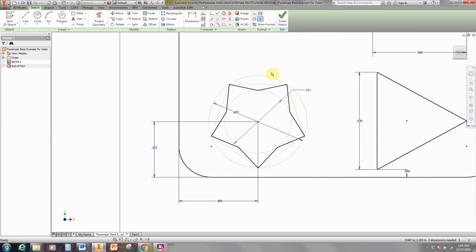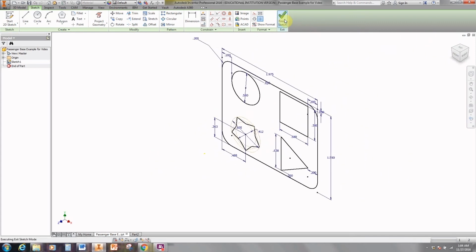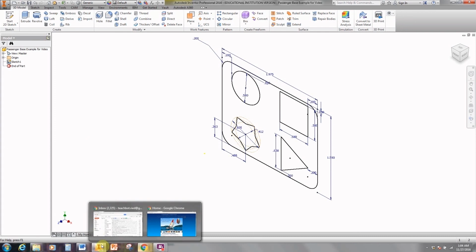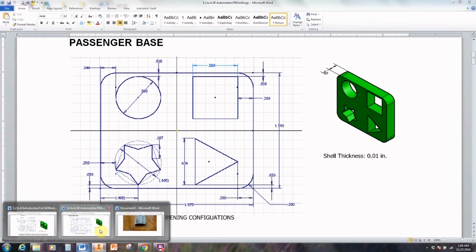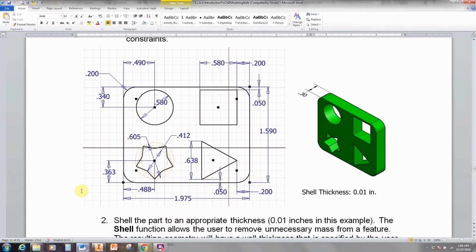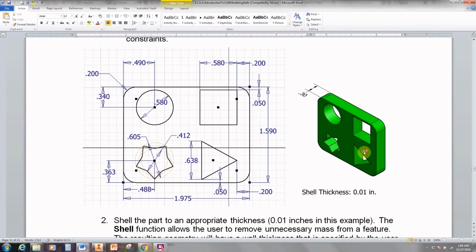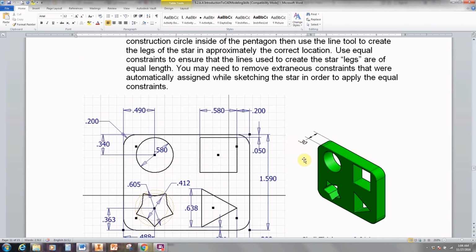We don't have to worry about any of these lines because they're all construction lines. So they won't slow us down when we extrude. So we finish sketch. We're going to extrude this. If we go back to our instructions, the shell thickness is 0.01, the extrusion is 0.30.